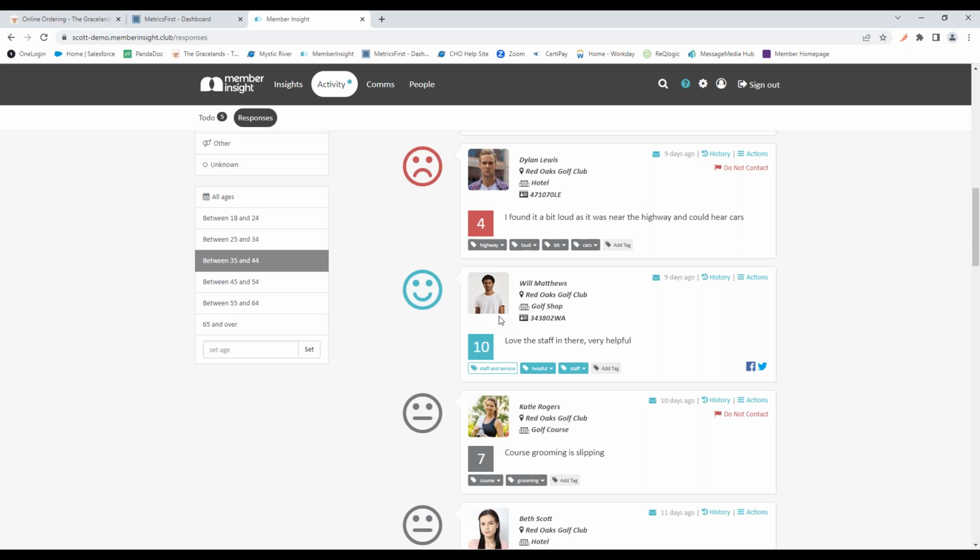Additionally, we've been hearing a lot about keeping club staff retention, and if you can survey your staff and find out if they're happy in their positions, and what some of the things are that could be improved, you might be able to also increase retention of your staff. And this Member Insight tool does allow you to do that.